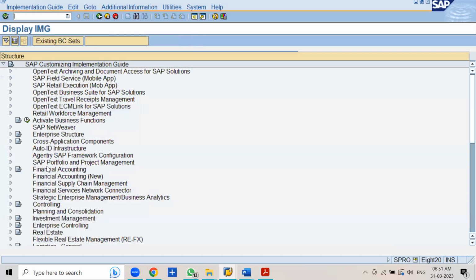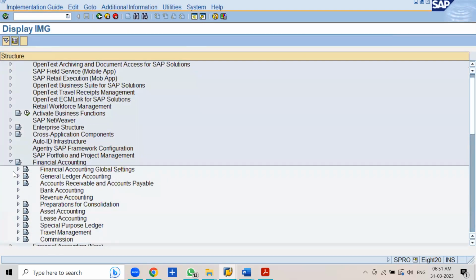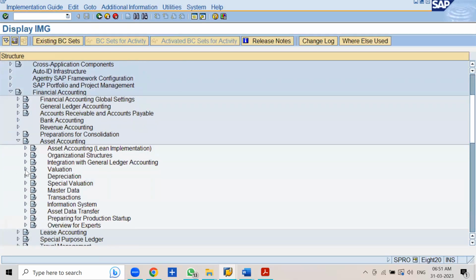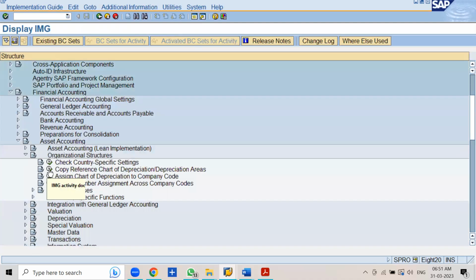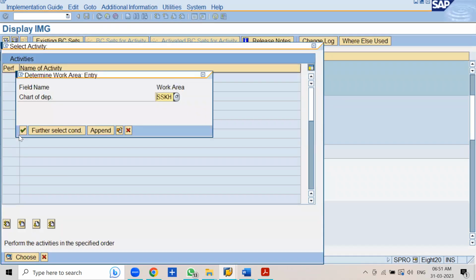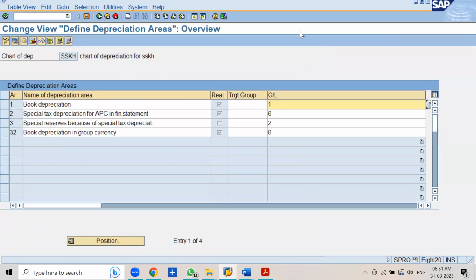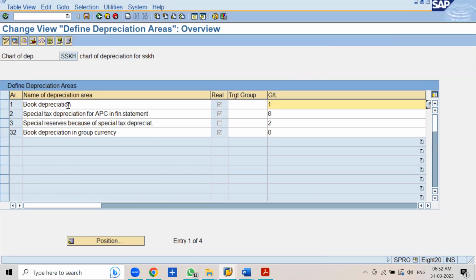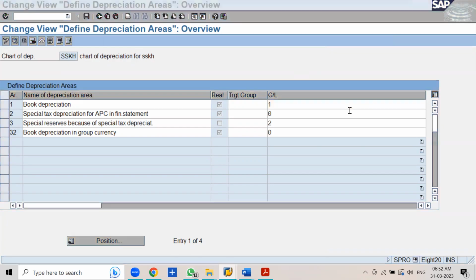SPRO, financial accounting, asset accounting, organizational structures, copy reference chart of depreciation areas. See, we have included... yes, normally same. Abbas, right? Both the calculation date and depreciation start date will normally be the same.